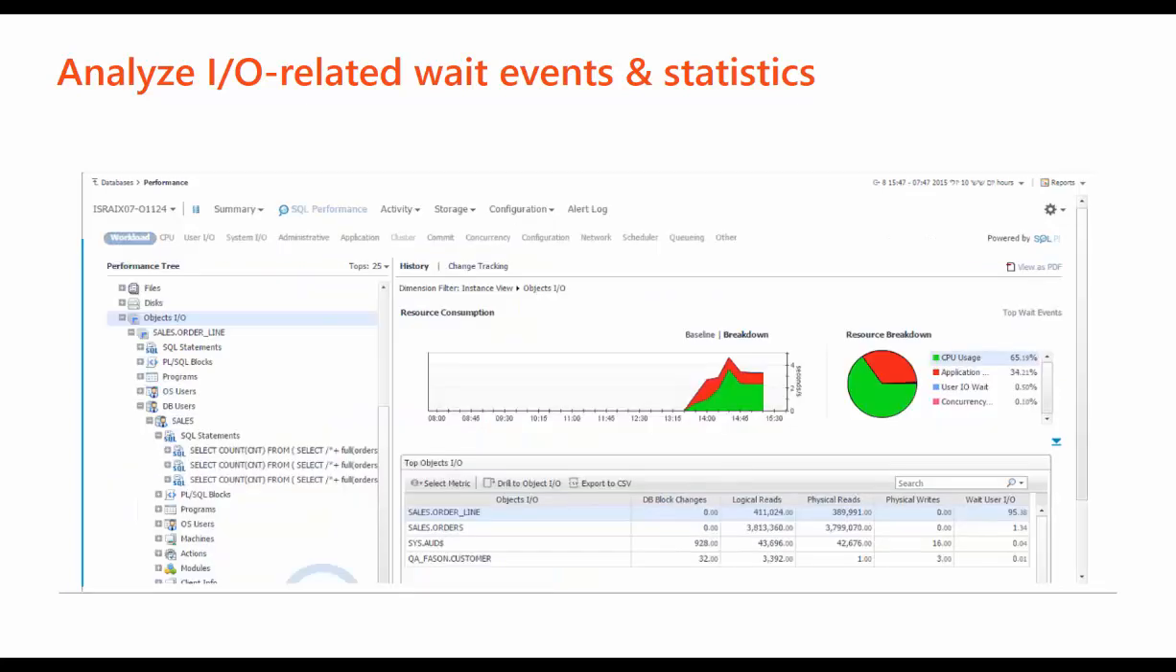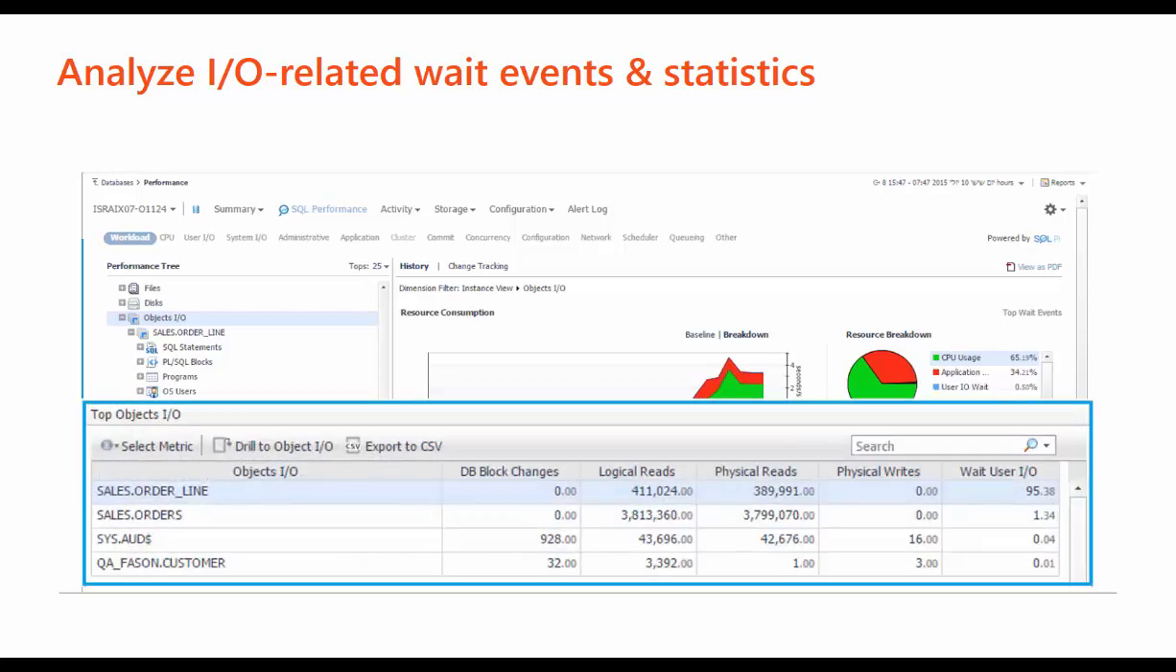In this case, we can see information about all the I/O related statistics for the various objects. We can see, for example, the block changes, the logical reads, and physical writes, and all the objects are ordered by the I/O wait time.